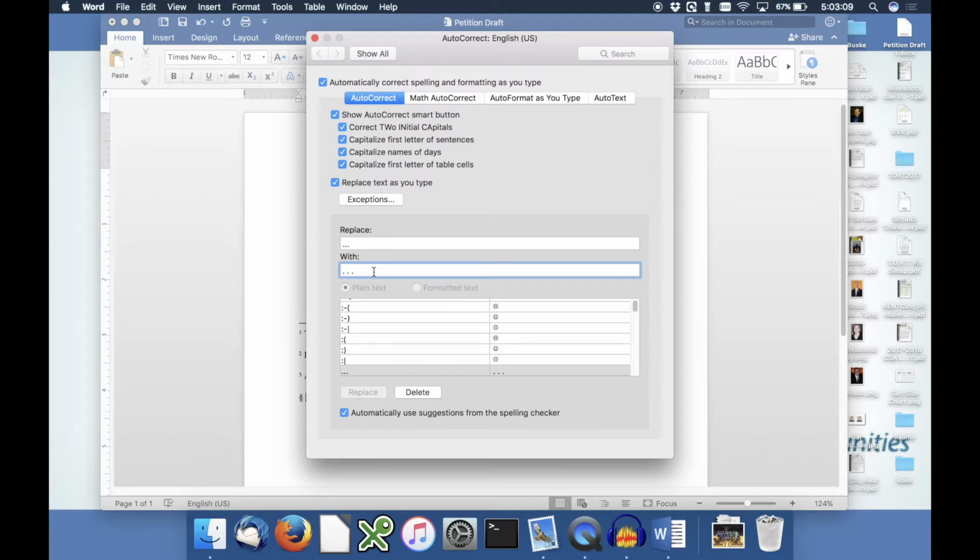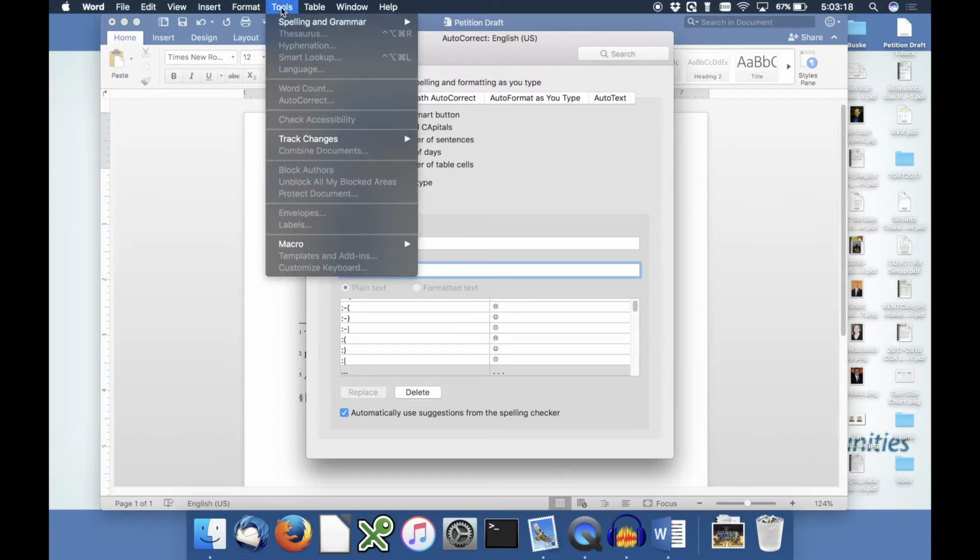I was trying to do something else, so I didn't even get to where you are on that screen. How did you get to that? So if you go to Tools, there's an autocorrect option, and that'll bring you up to this screen.